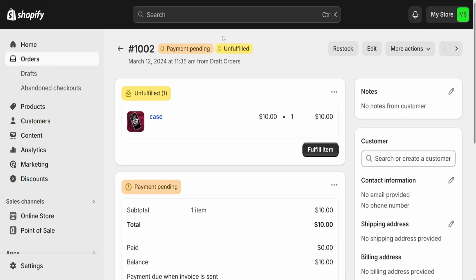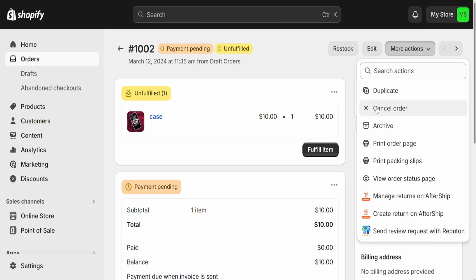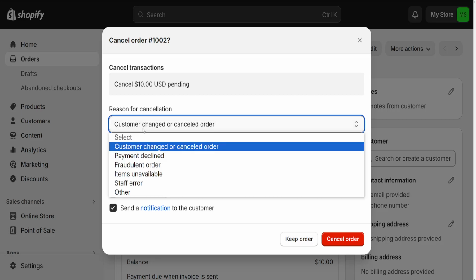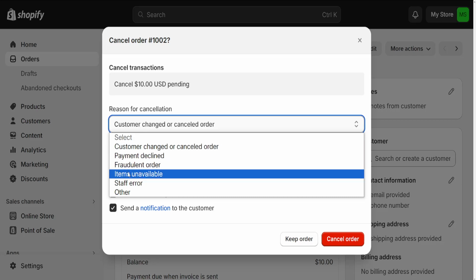For example, this person has not paid me. This is a test order, but if they haven't paid you or you want to cancel it for another reason, then once this page has loaded, we will click on more actions here and you will see the option to cancel order.